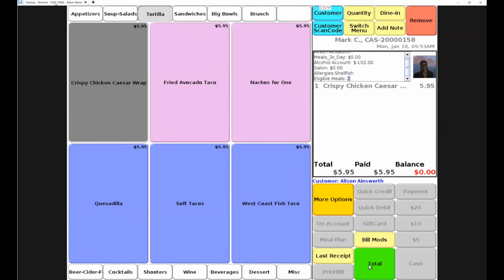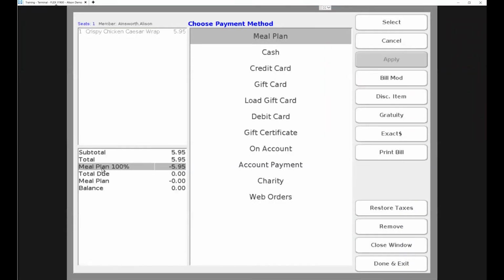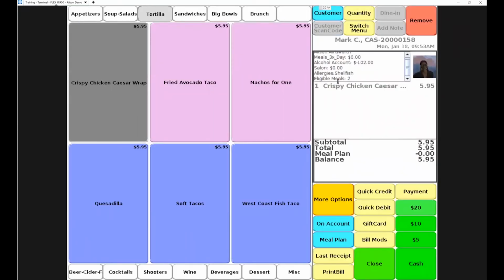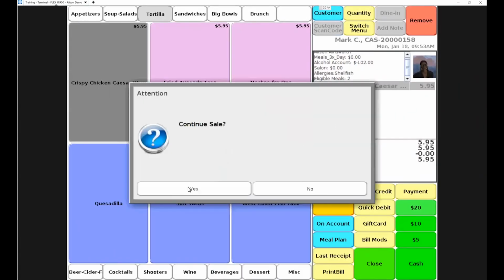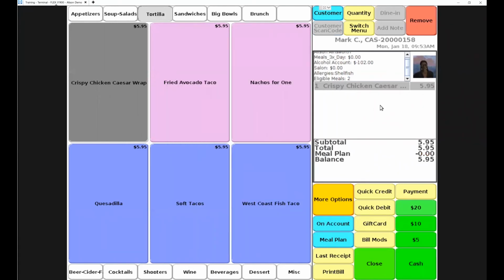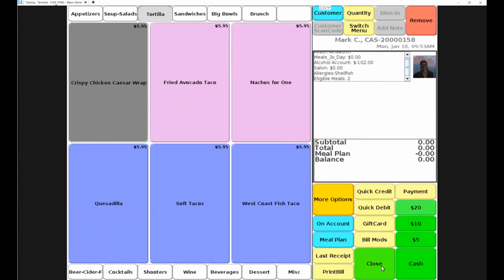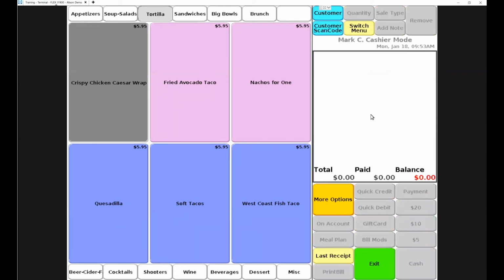I'll go into my total. I'm going to go into payment, and I'm going to choose meal plan, and I'm going to choose remove. This removes the meal plan application for this particular item. Then I'll choose done and exit, void this particular item, and continue my sale with an override. This has been removed, and now I'm going to total, and I'm going to close. There's nothing remaining on this.